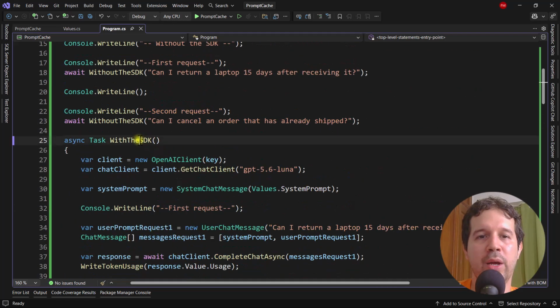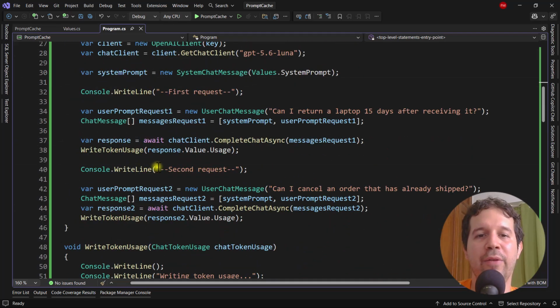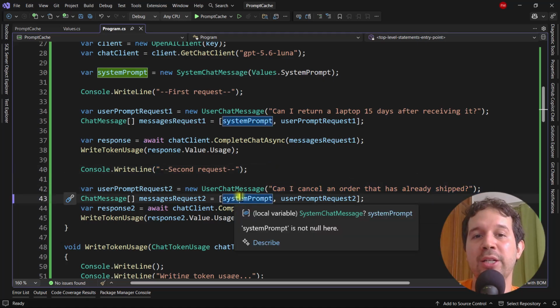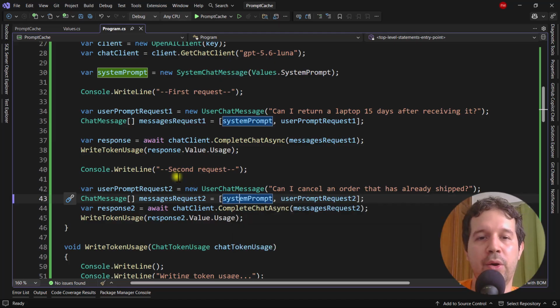Now let's come back here. We are here with the SDK, and then we have immediately a second request in which we're going to ask another question, but we're going to repeat the same system prompt. And notice that I am explicitly putting the system prompt first in the prompt history, and this is important because in this way we're going to take advantage of implicit prompt caching, and therefore we're going to save money. Alright, so then we do the request here and we write the token usage in the console.